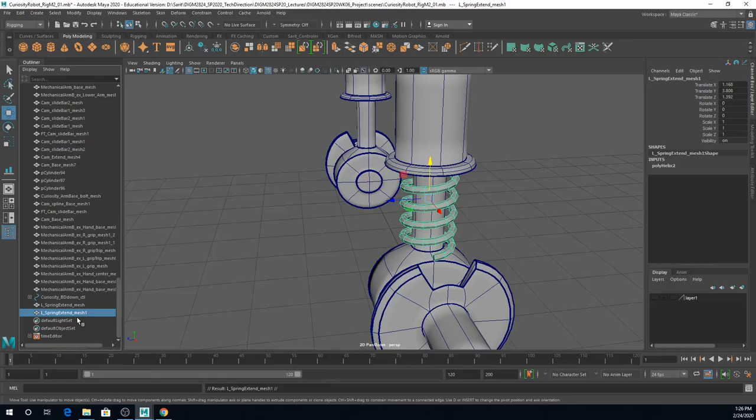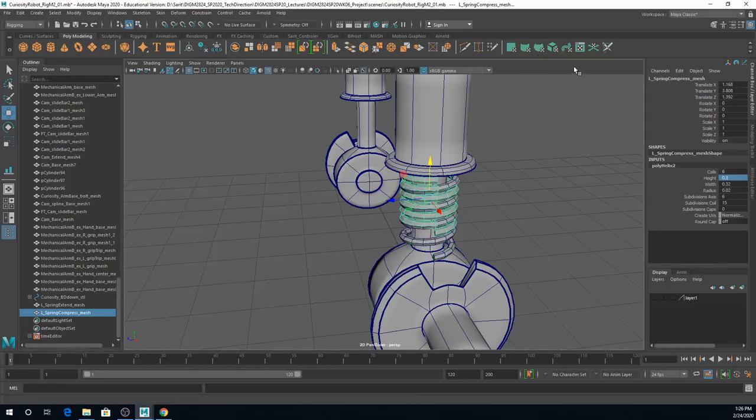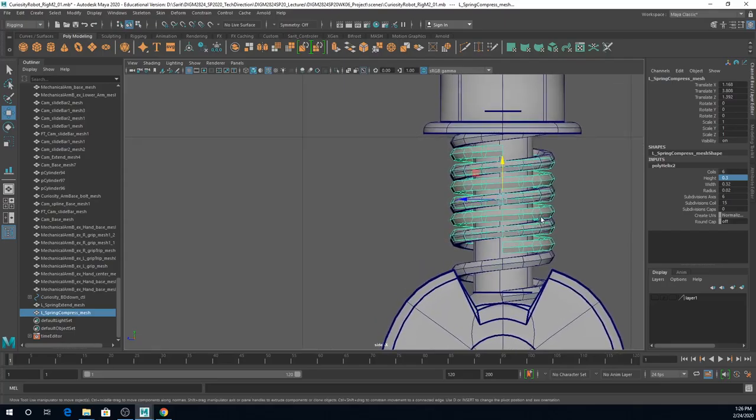So while we're still on the mesh 1, the duplicate one, let's rename that from extend to compress. Compress mesh. Here we go. And then can you see there's an input helix 2? And that's what we want. Go ahead, change the height, 0.3, halfway. Here we go. Let's look at the side view so that we can compare.